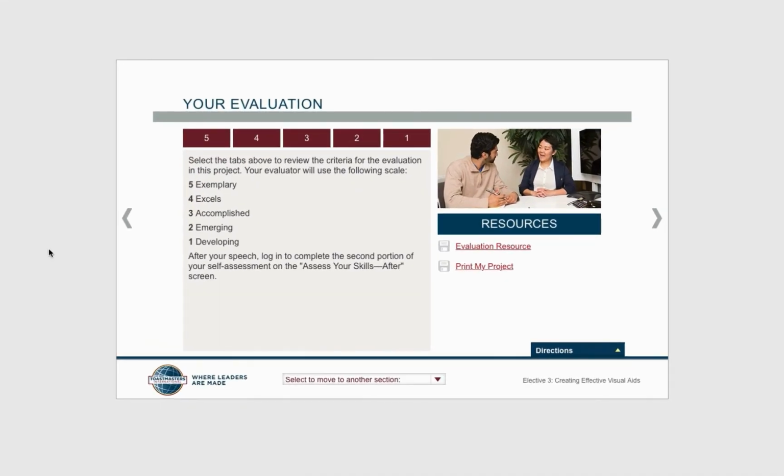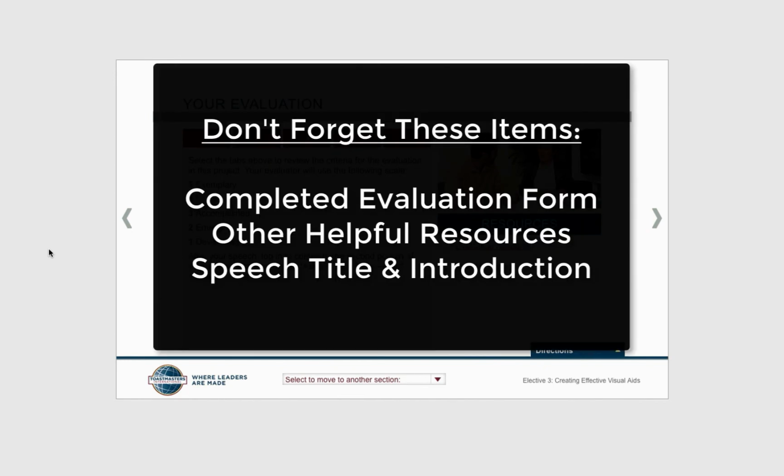At this point, you're ready to schedule your speech for the Twin City Toastmasters Club. To do this, use the sign-up sheet that gets sent around at our club meetings, or contact the VP of Education or one of our other officers to schedule your speech. The day that you're scheduled to deliver your speech, please be sure to bring a completed evaluation form, as well as any other information or resources that you're going to need to deliver your speech effectively.